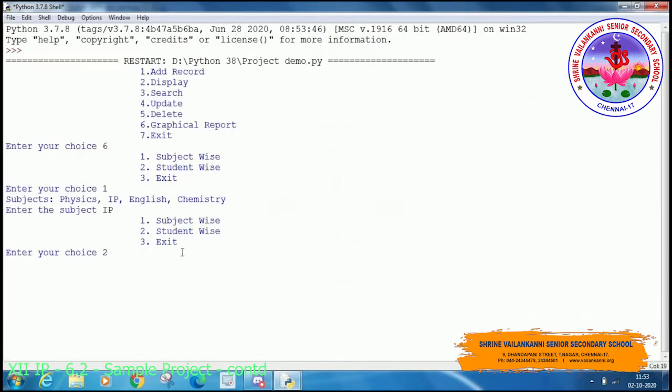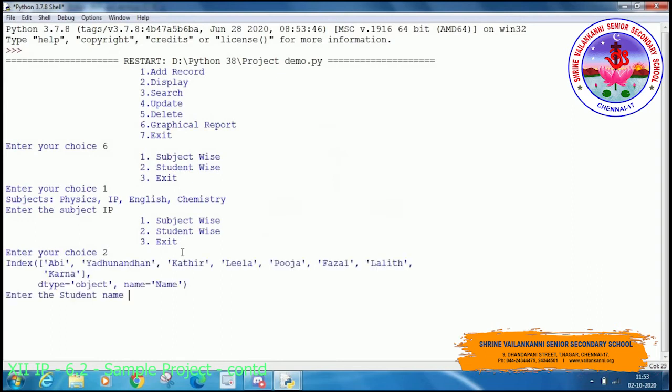Now we are exploring the second option, student wise. It gives the index value. These are all the students available. It asks for the choice, so we can go for Leela.